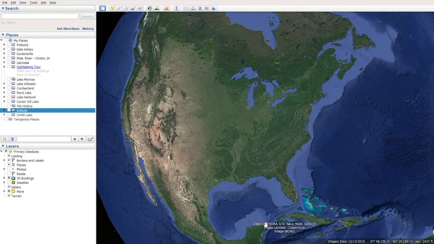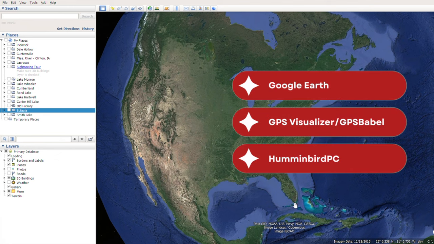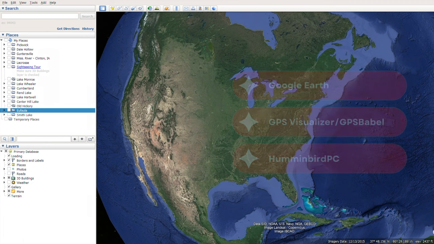For this, you're going to need to use Google Earth, GPS Visualizer, and HumminbirdPC. I will put a link to HumminbirdPC and GPS Visualizer in the video description below.